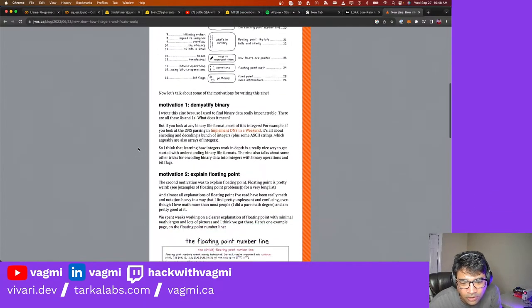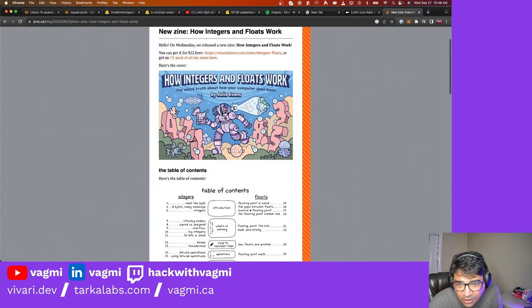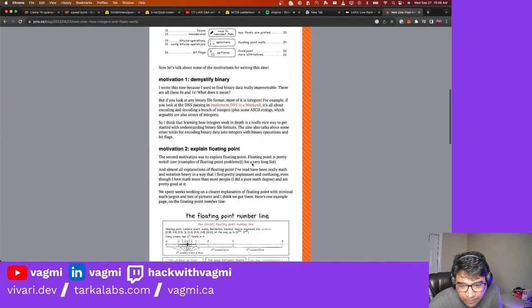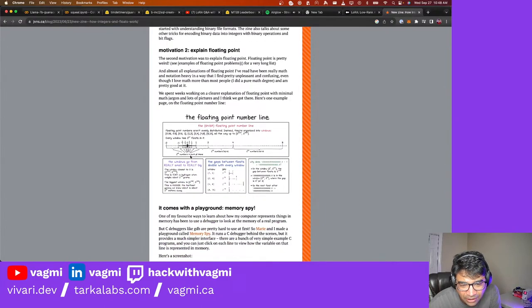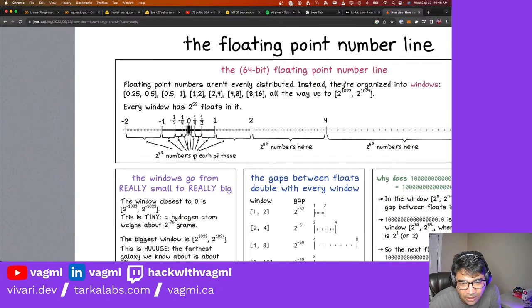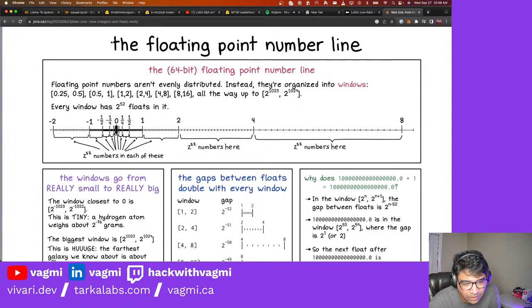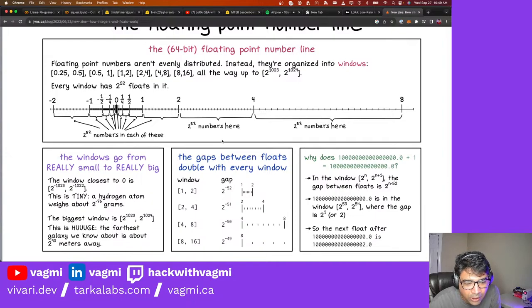This is a really cool e-zine that came out quite a while back, I suppose. I'm not sure when this was released, but I remember seeing it a while back. This is essentially what the number line really looks like for a float 64-bit, which is essentially a double. In each one of these buckets, you have 2 power 52 numbers, and as you go further and further away from zero and the numbers get larger, the precision basically reduces, right? The closest numbers are essentially between -1 and +1. That's where a lot of these individual values are.